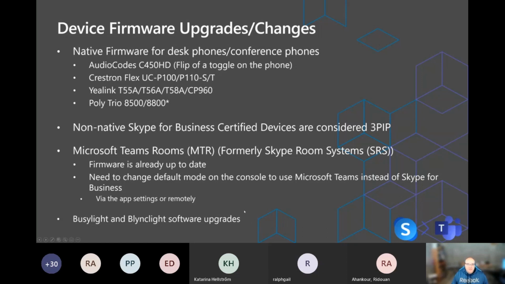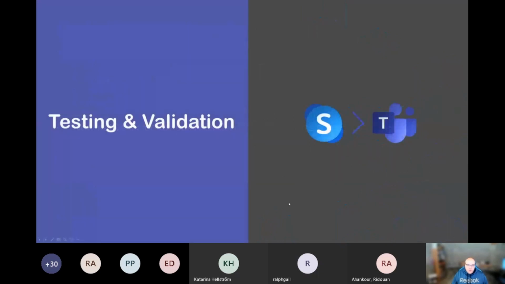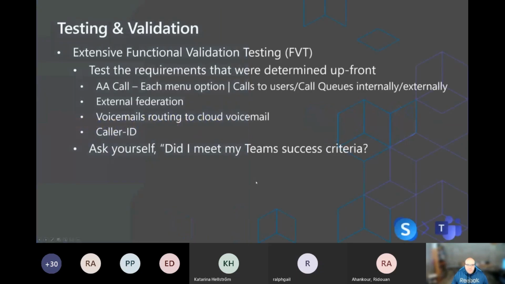And then also, if you do have any type of busy light or blink light software devices out there, you do need to update the software on the PC on those so that they work with Teams for presence. So now that that's done, we're going to start going into our testing and validation phase. So we're going to bring back that extensive functional validation testing that we defined previously.